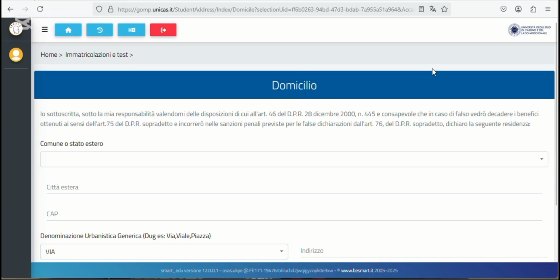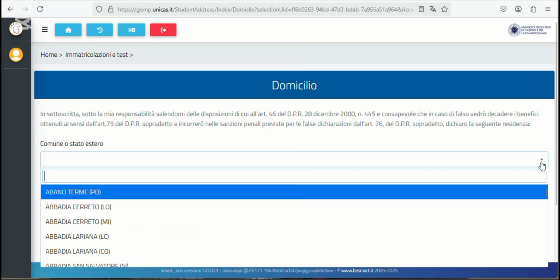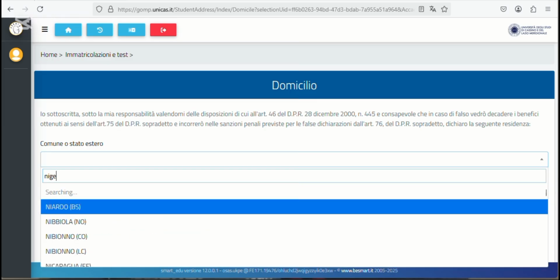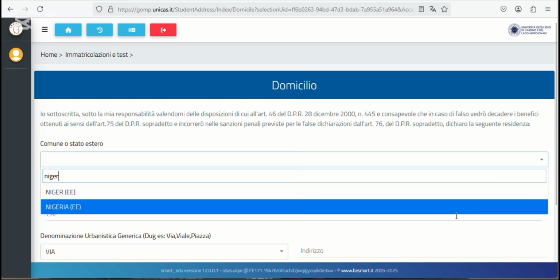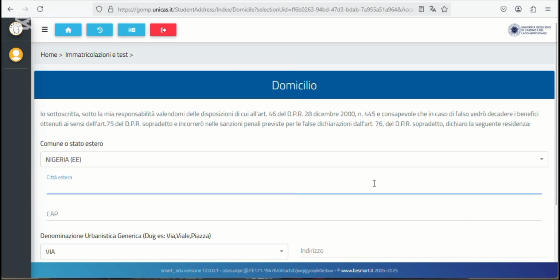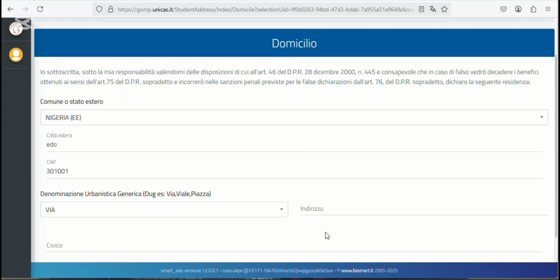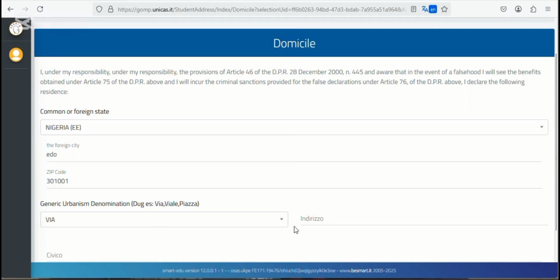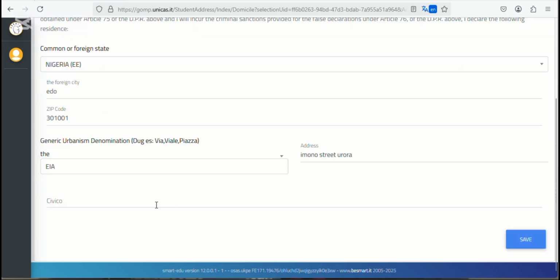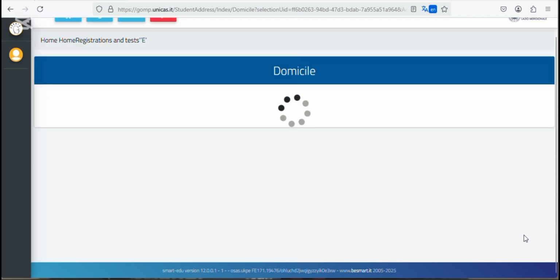So here now, it's asking you for your address details. Next one is your CAP and postcode. Just put via. Via is like streets. Then you put your address here. Please just ignore whatever you see me fill. Civic code means the number of your house. Then you come and put save.